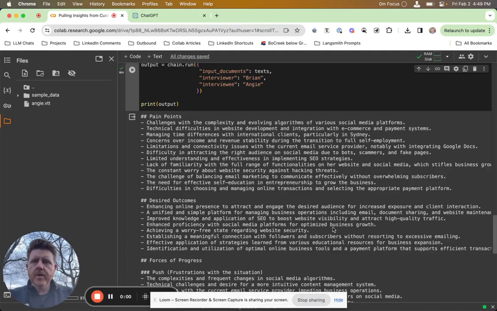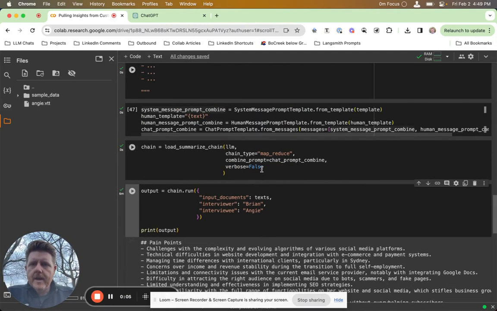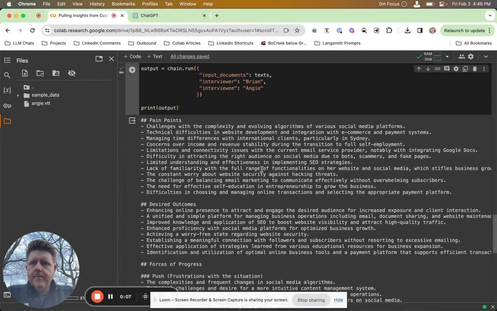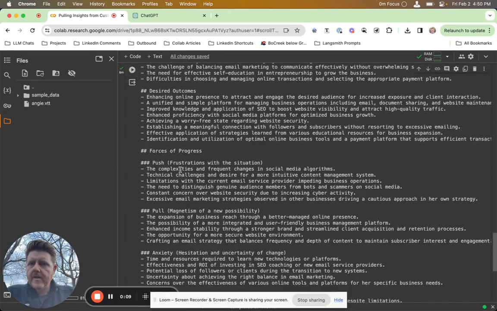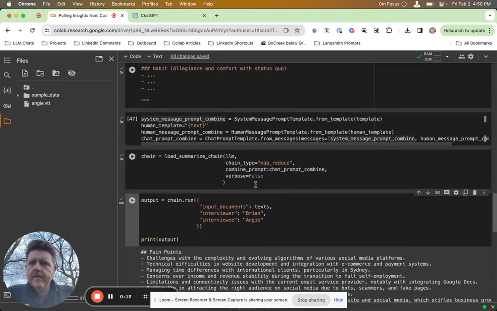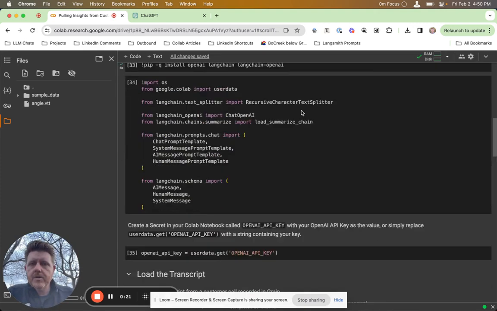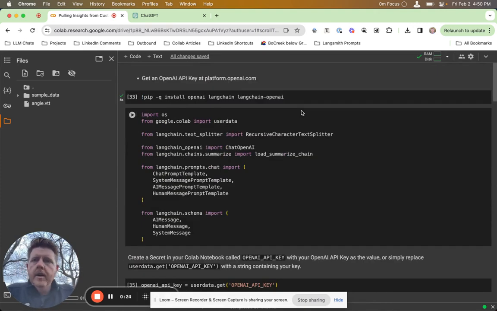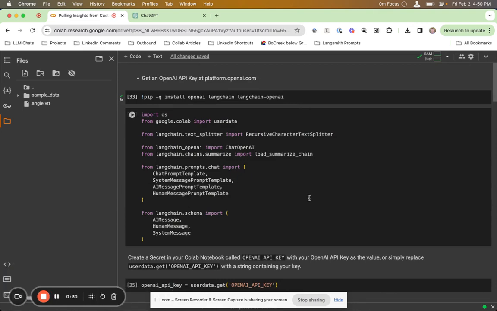Hey guys, let me show you how I use the OpenAI API to extract pain points, desired outcomes, and the forces of progress, all from a single customer interview transcript. And for you, it will be with basically no code whatsoever, because I will share this entire Colab notebook with you. So let me show you how I do this and we'll get started.